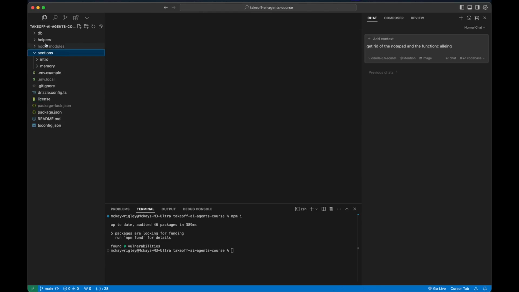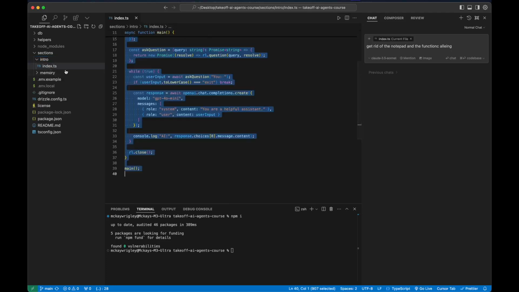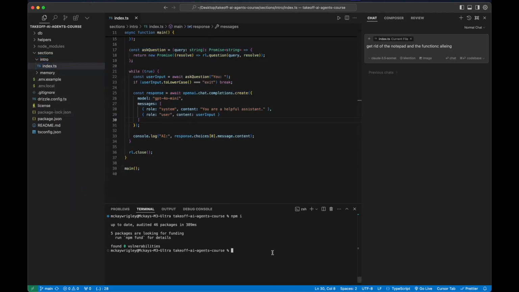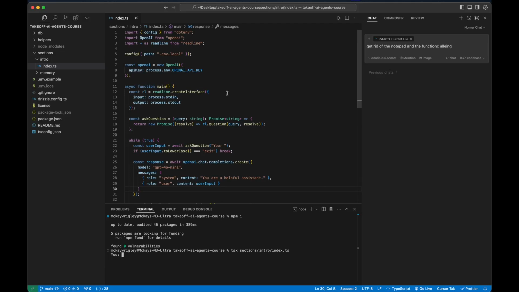And what you can do here is click into sections, and intro, and click on index.ts here. Right click on this and copy relative path. To test if your API key is all hooked up and to test if your TSX is working properly, go into your terminal and type tsx, space, paste that file path and hit return. And you should see it running the code that we have in this index.ts file.